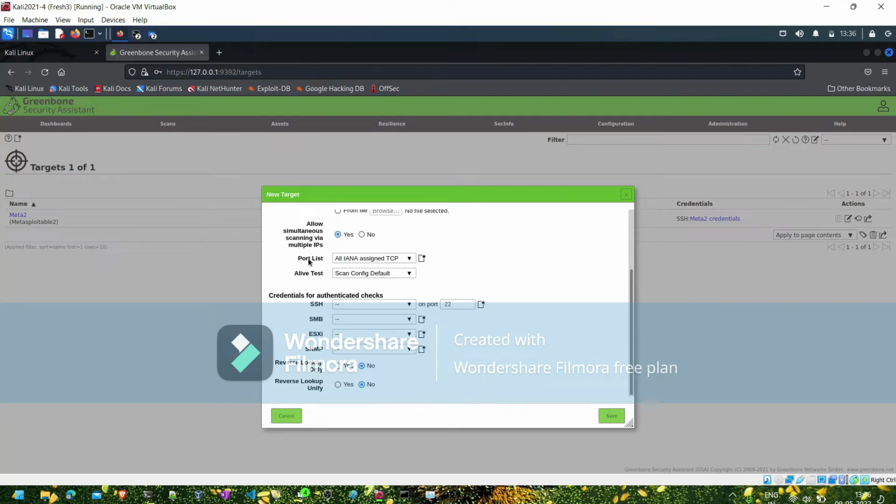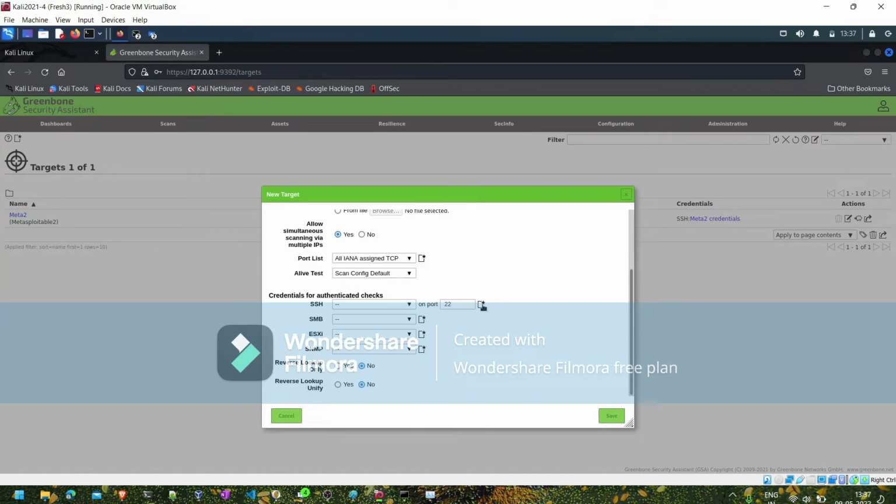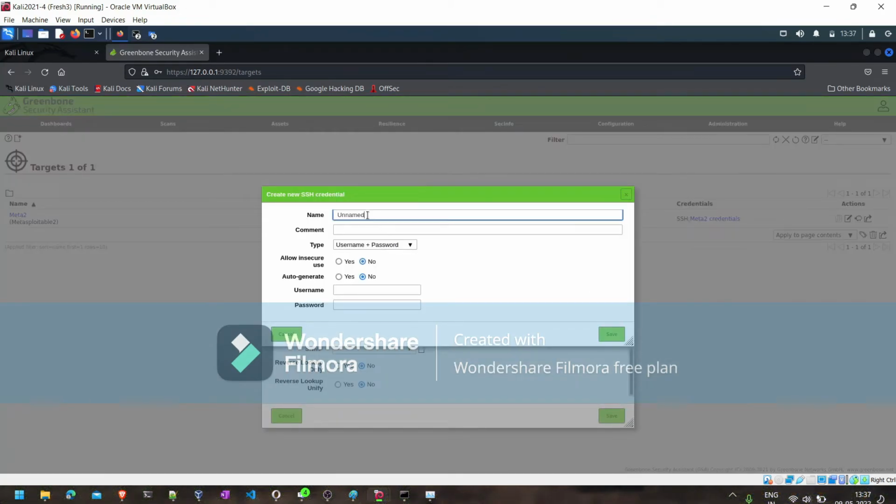Okay, just leave this default. Again, read the documentation if you want to know about these things. IANA is the international IP address assigning authority. I have Linux systems and Windows systems, so I need to create credentials for that. That's fine. Click here and you can create credentials. Say these are Linux credentials.